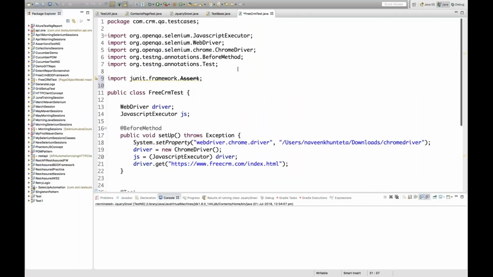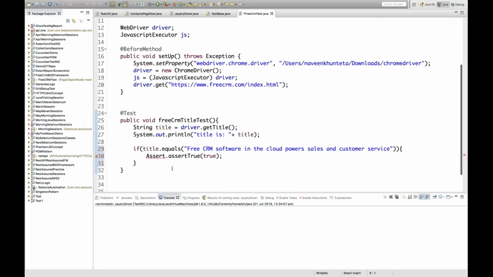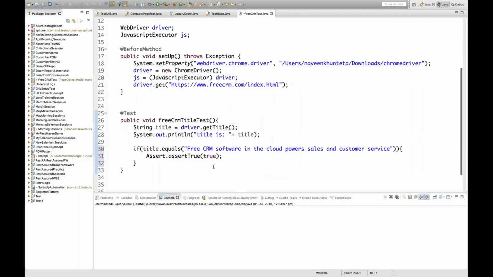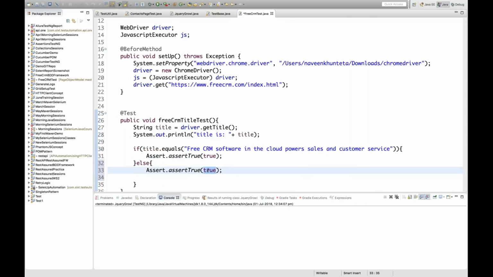Okay, I think it added from JUnit. No, we don't need from JUnit. We need to add it from the assert import. Okay, assert dot assert true is there, and then I'll write one else also quickly. Else, assert dot assert true false. If title is not equal, then simple false.